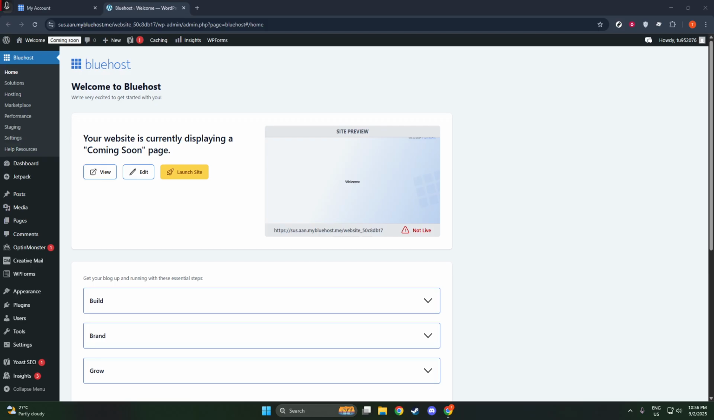Once you're in, look on the left-hand side of the screen and navigate to the My Sites section. Here, you will see an option to add a site. Click on Add Site and then choose Create New Site. You will be prompted to enter some basic information, such as your site name, admin credentials, and domain details. Simply fill these out with your desired information.